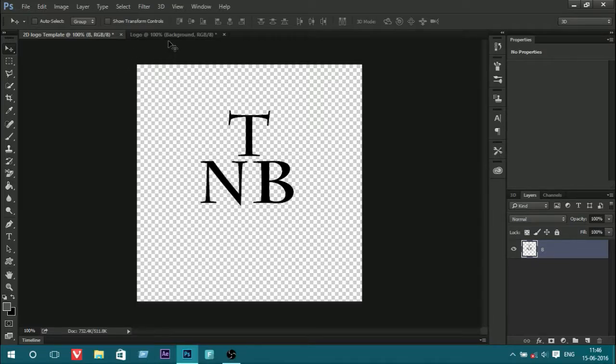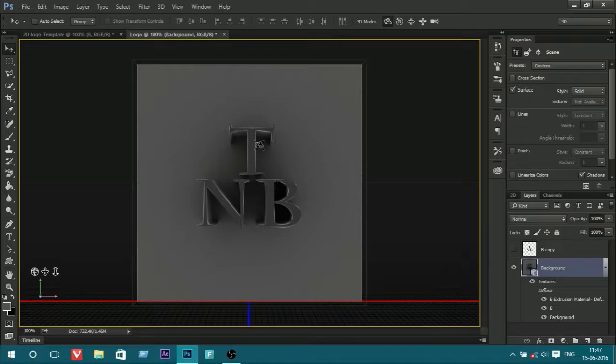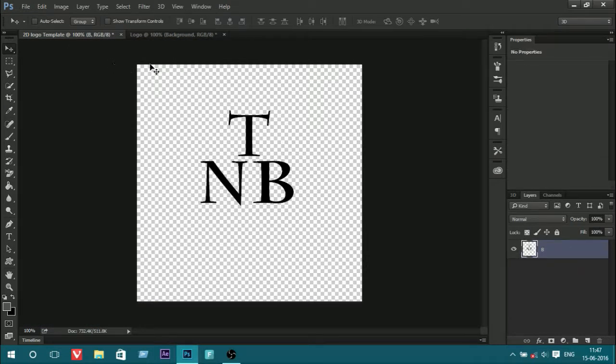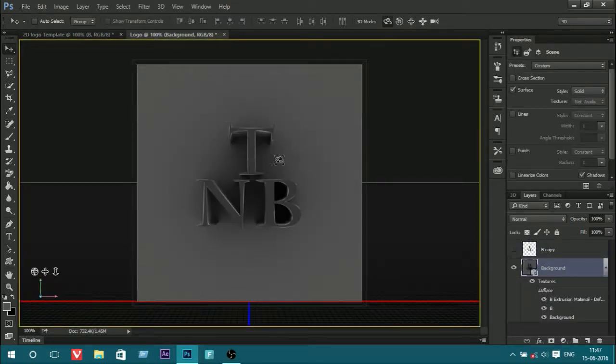Now I opened up a background here and made the background a little bit gray, and after making the background a little bit gray, I imported this layout to that background, and then I made them 3D by just using the default settings, by going to the 3D option and just giving it a render.